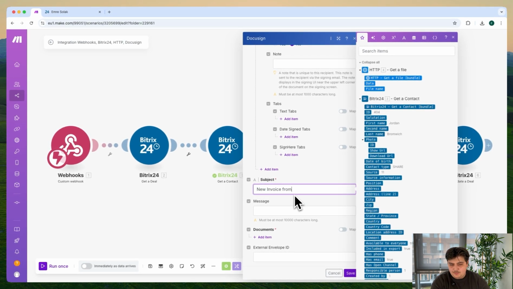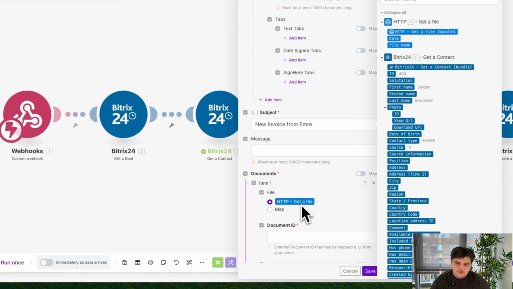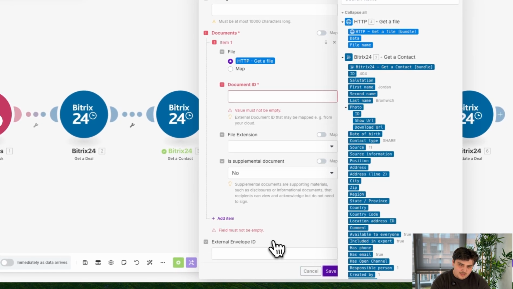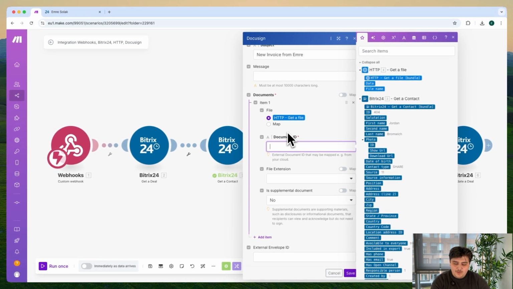Now the next step is going to be filling in the document ID here. So we'll have to make sure this HTTP get file is filled in. That's from the previous stage. And we also need to do document ID. I'm just going to put in a placeholder for now. What this will be in the end, we'll have to do the get a deal ID. So we'll make sure that this is changed shortly. And we'll just put in 1, 2, 3, 4, 5, 6 for now.